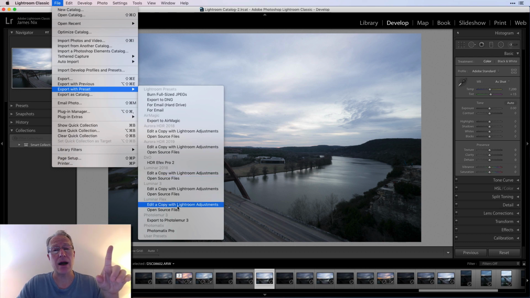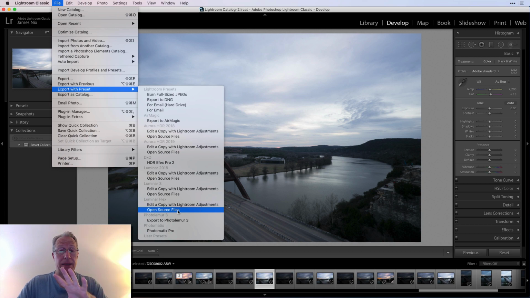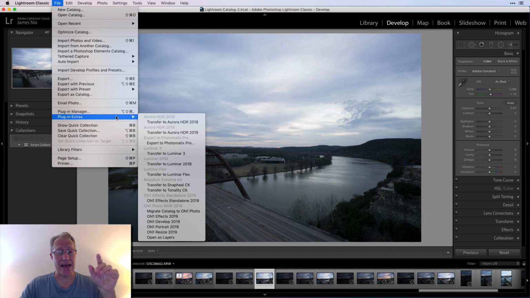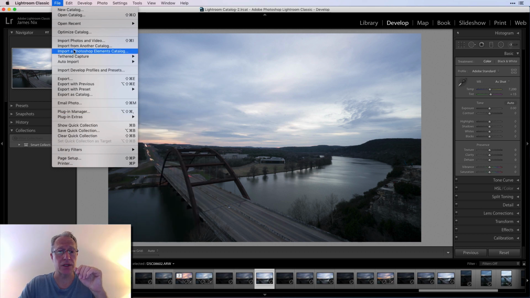You can edit a copy with Lightroom adjustments, which means, hey, I made some adjustments here in Lightroom, and I want to send those with the photo before I edit it in Flex, right? There's also open source files, and that is basically take my raw file, with no edits, and send it over to Luminar Flex. You've also got plugin extras here, and this is a transfer to, and as you can see, you've got options here, and these are the different apps I have installed, but here's Luminar Flex, transfer to Luminar Flex. That'll take a raw file as well.